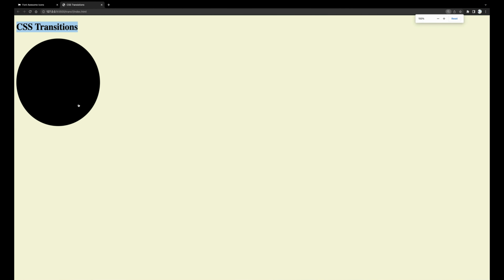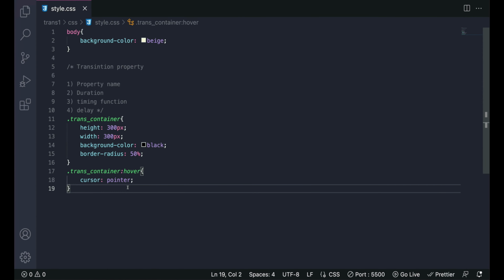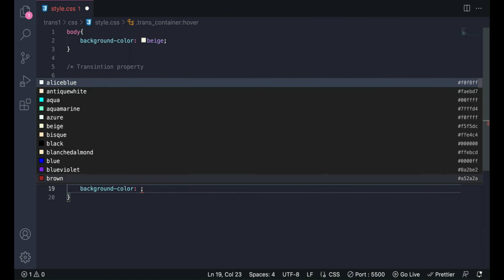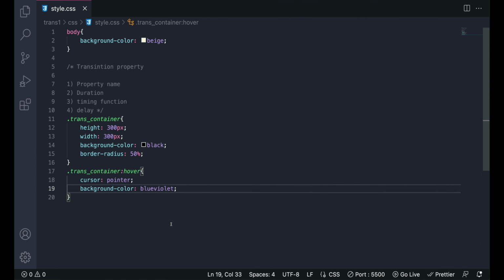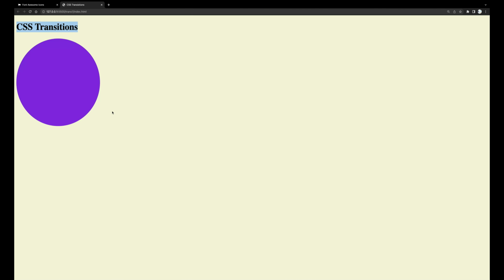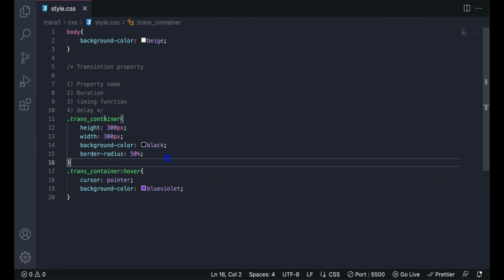Let me zoom in a little bit. Okay. Now what's next? Well, I said that I want to change the background color to blue violet. Save it. Boom. But the change is instant now, without using CSS transitions. The CSS transition should go here in the parent container, in this one, not on the hover state.